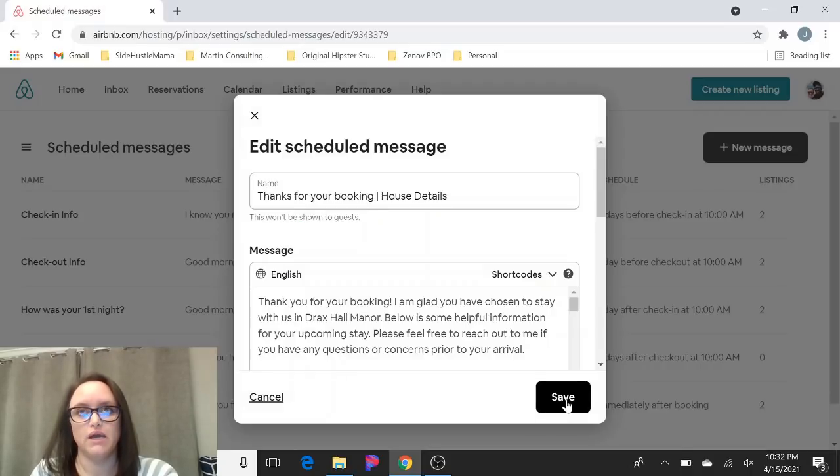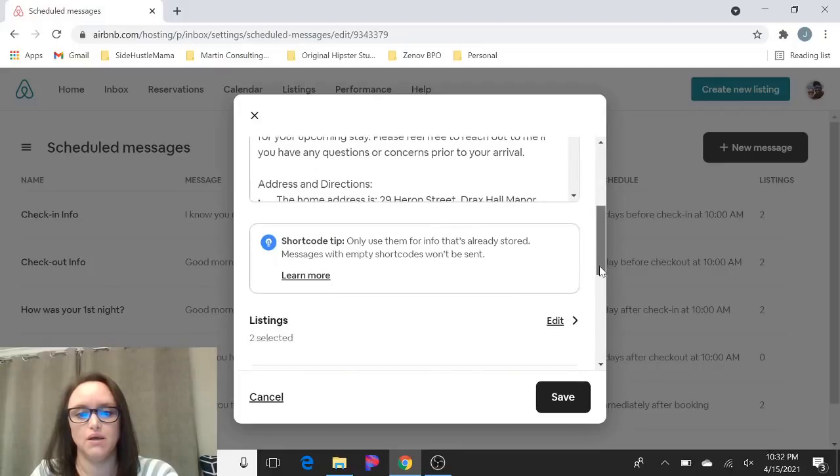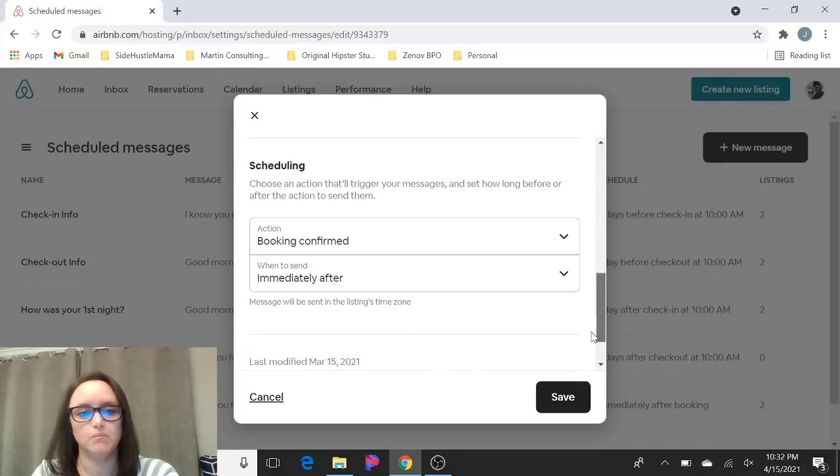So this is a good way. If you have two different listings, you would want to put the separate addresses of those homes. So make sure that each message that's attached to the listing has the correct information that you want to give the guest for that listing.